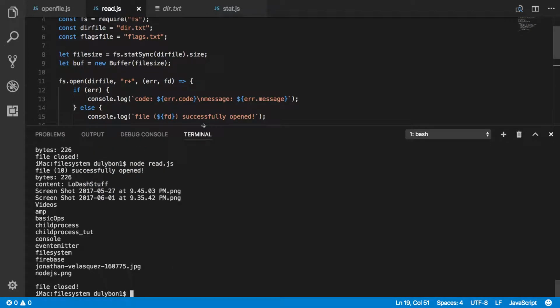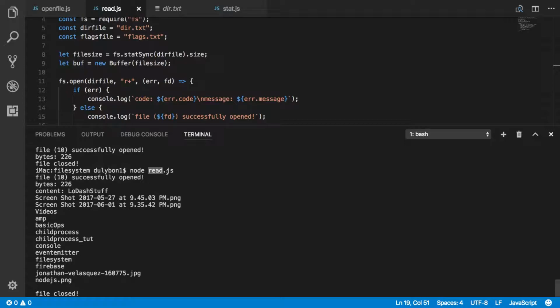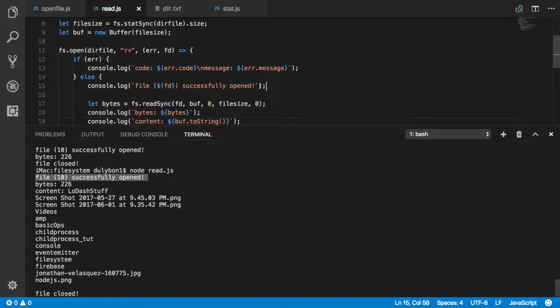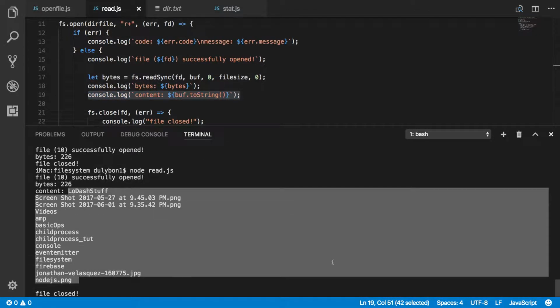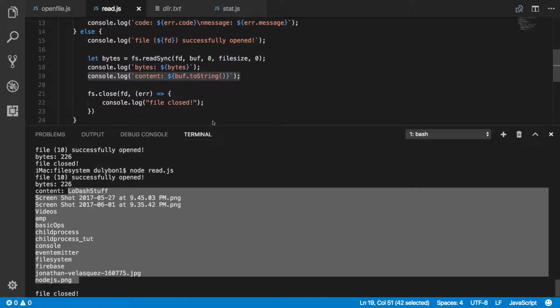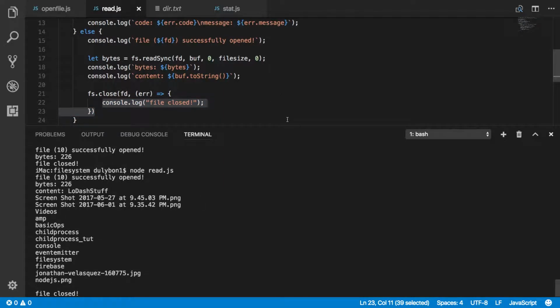Let me open this up a little bit. You can see that's where we call to run the program. We're printing that the file was opened successfully, from before, and this is the line doing that. Then we have a line printing the number of bytes, 226. Then a line printing the contents, which is what we're printing right here. After that, we made a call to close the file, which is what's printing right here.